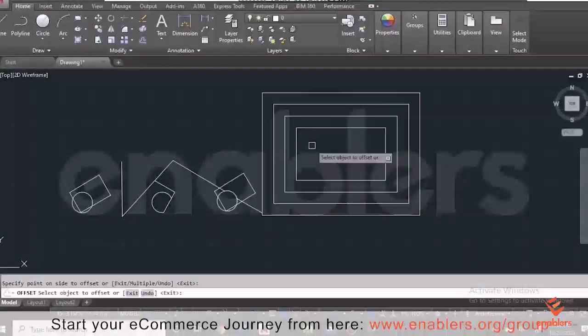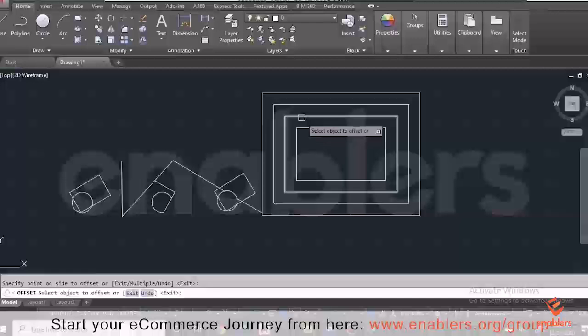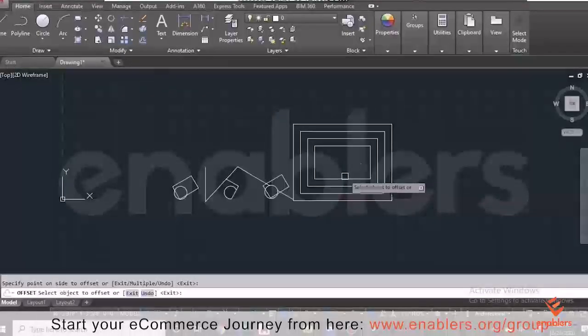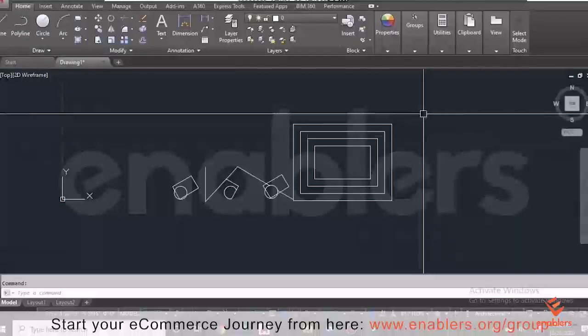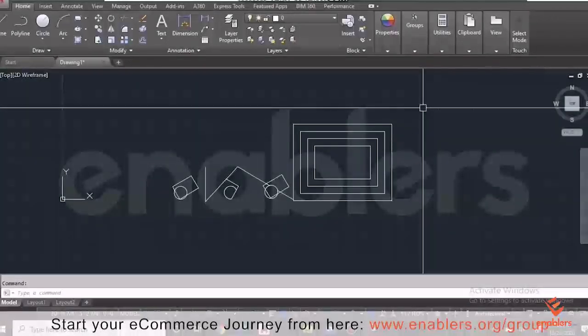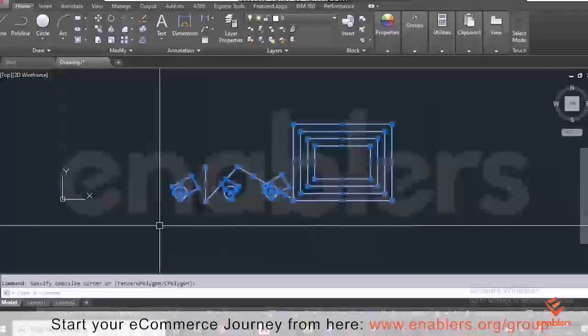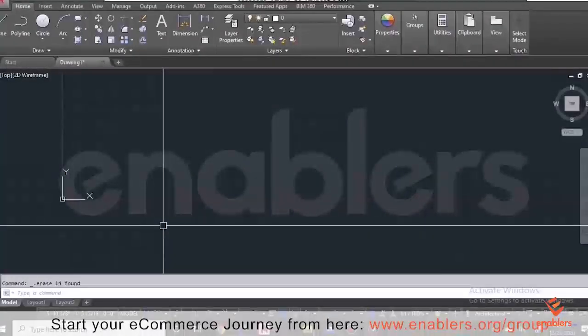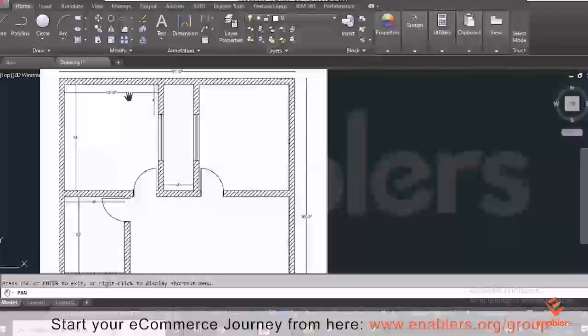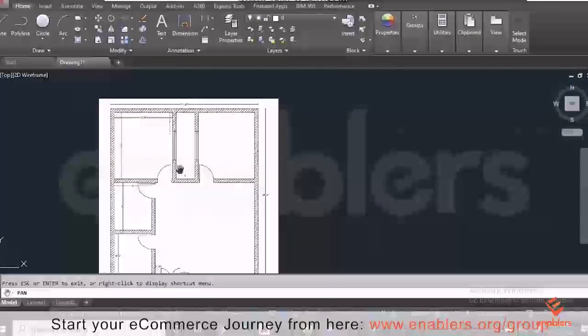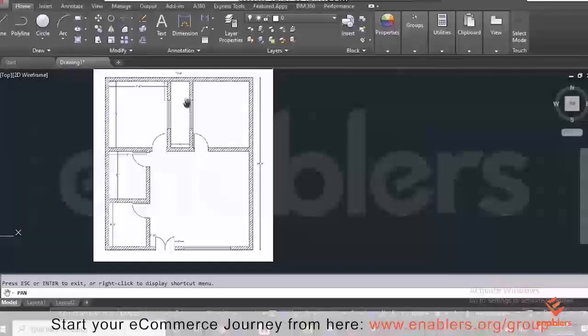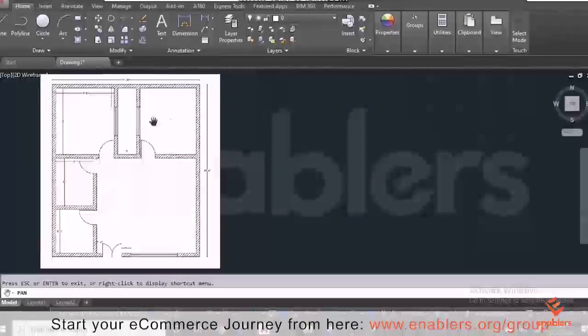So now we are fairly equipped with the basic draw and modify commands of AutoCAD. And using these tools, we will now make our 2D drawing, so you will know how to use these tools in practical situations. This is what we are going to make. Okay, let's start drafting a plan.